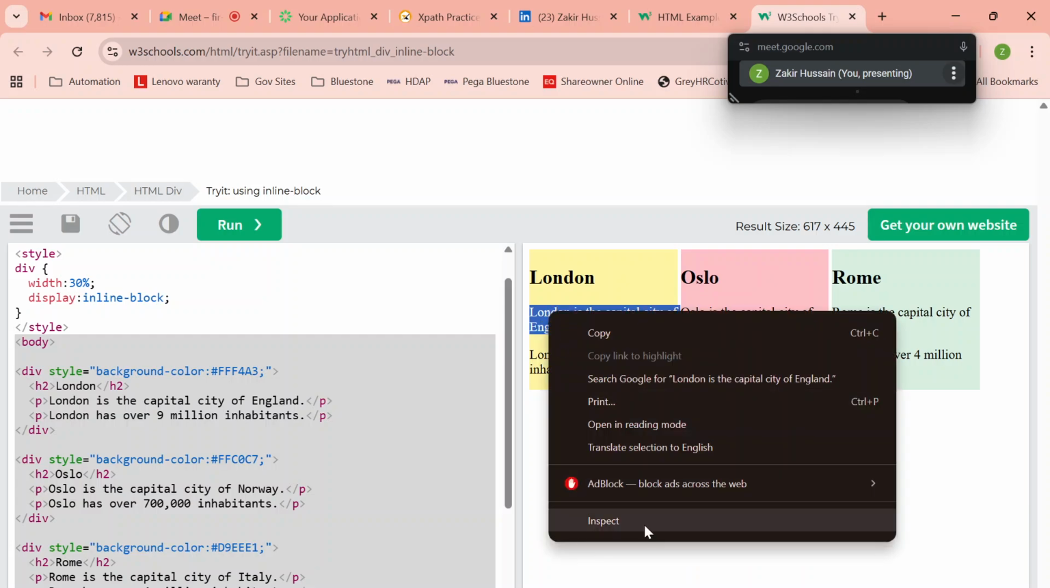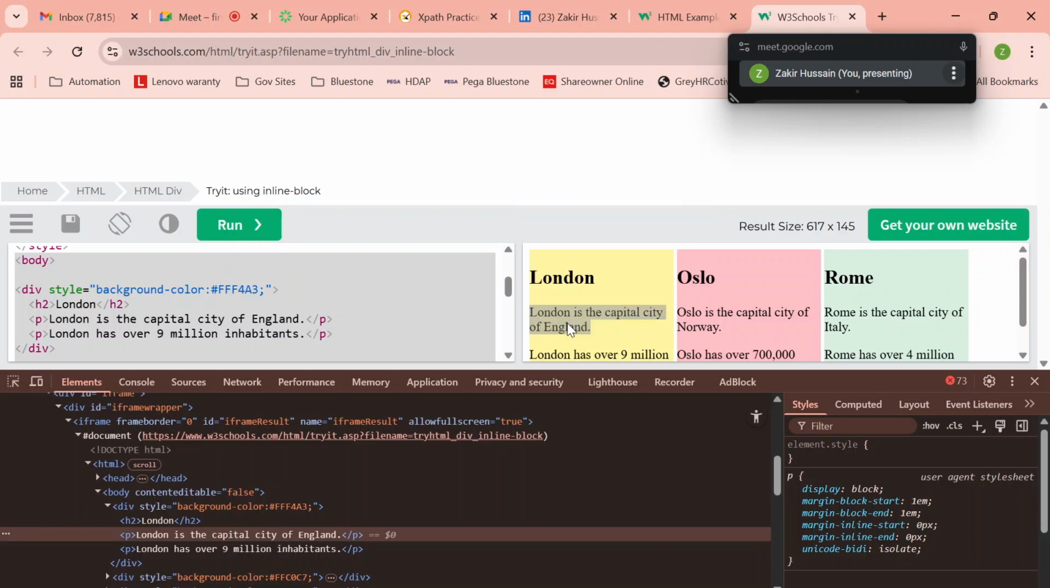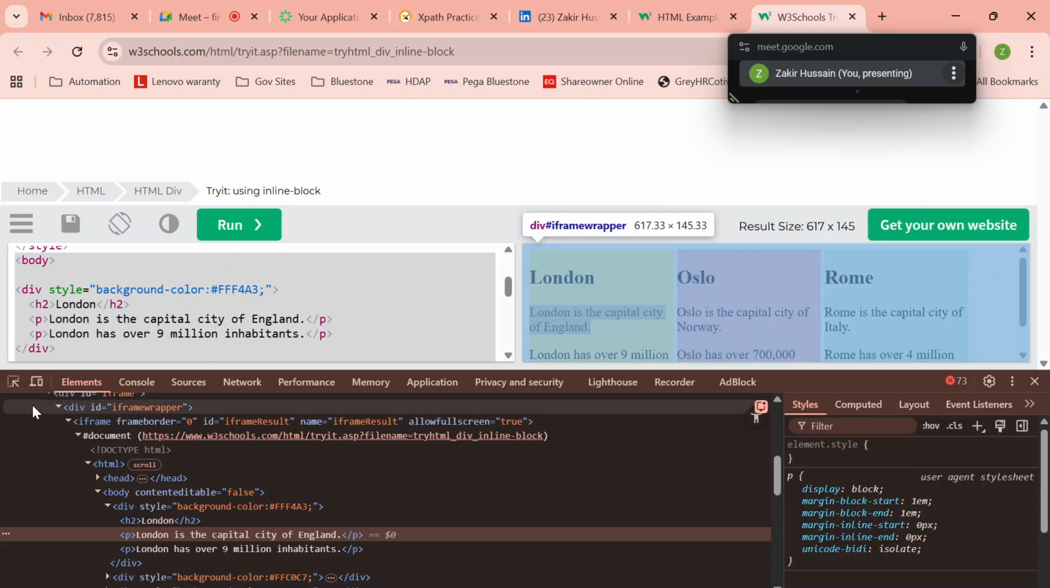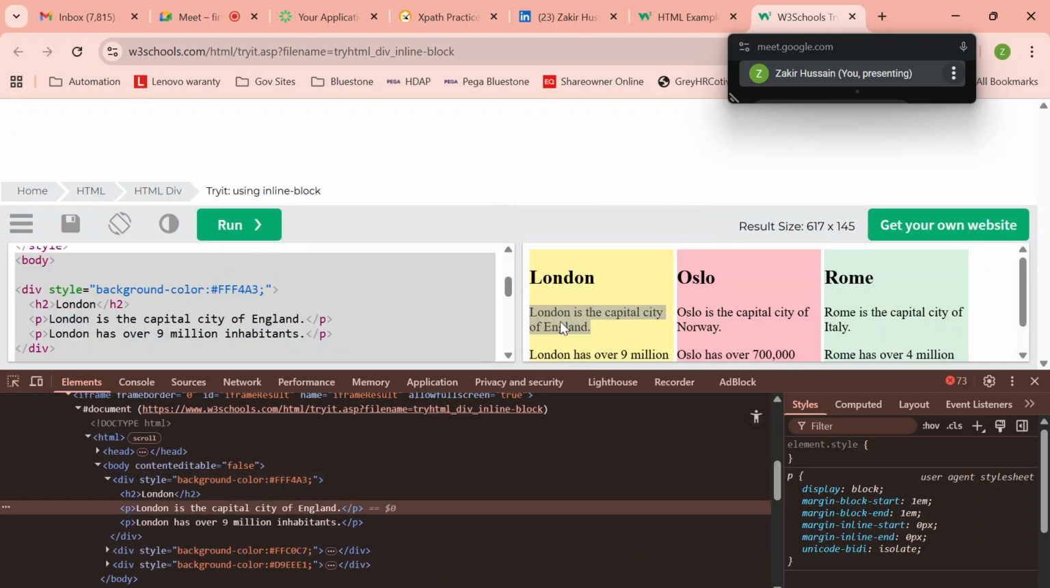What you will do is right click on this and inspect it. So just go and inspect this. I told you to write the XPath, so you have opened this page and you are clicking on this. Zakir told us to write the XPath for this text, right? This is also a web element.